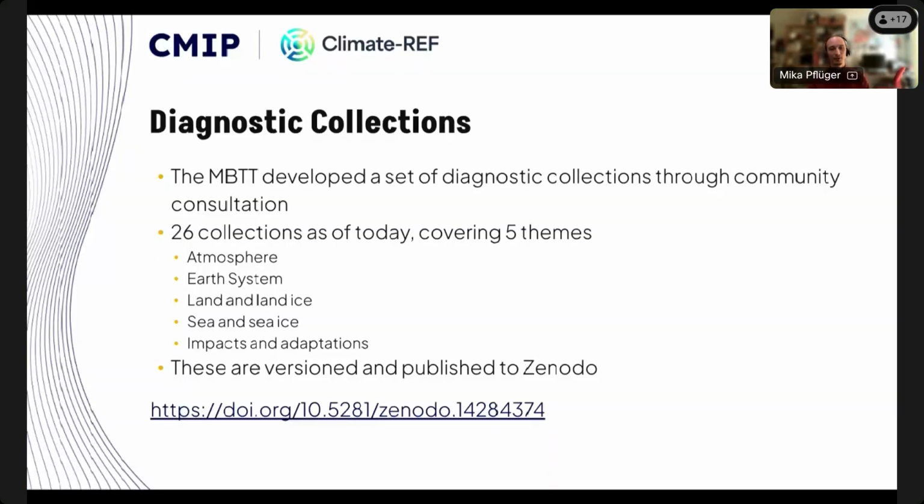So now a bit more on the ref features in detail. The diagnostic collection. The model benchmarking task team developed a set of diagnostic collections through community consultation and through what was available already. There are 26 collections as of today covering 5 themes: diagnostics about the atmosphere, the Earth system, land and land ice, sea and sea ice, and impacts and adaptations. They are versioned and published on Zenodo.